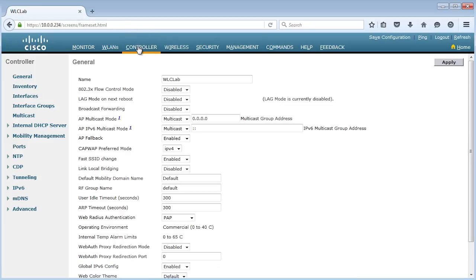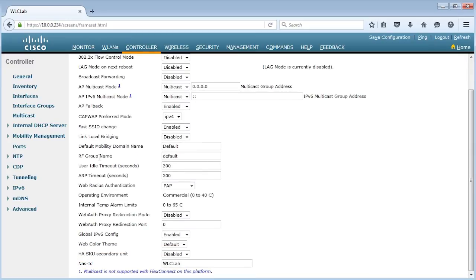If I click on controller, we can see that we have all the controller, what it's named, wireless LAN controller lab in this case, the flow control link aggregation if enabled. It's not for this particular one. AP, IPv4, IPv6, all these different configurations available here. We can even change the web color scheme to red if we wanted to. I'm going to do that. Let's see what that does.